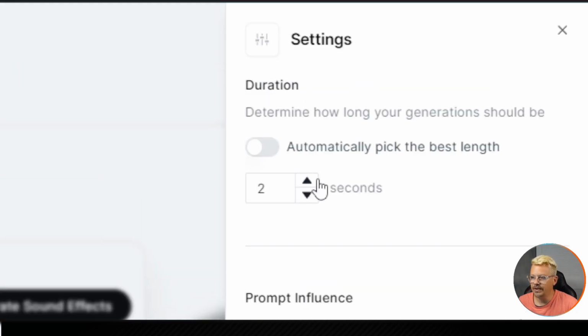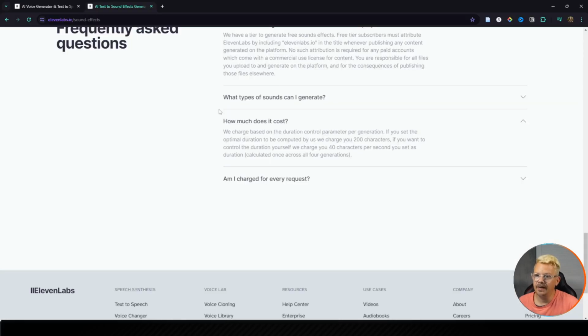Now, what you choose here has a direct impact on how much the generations are going to cost. And right here in the FAQ for the sound effects, it explains that to us. If you let ElevenLabs decide the optimal length, it's going to charge you 200 characters. And it'll charge you that 200 characters for the 4 total generations. It's not 200 per generation times 4, which would be 800. It's 200 characters to generate 4 versions of whatever you asked for in your prompt. Now, if you manually set the duration to something else, you're going to be charged 40 characters per second.